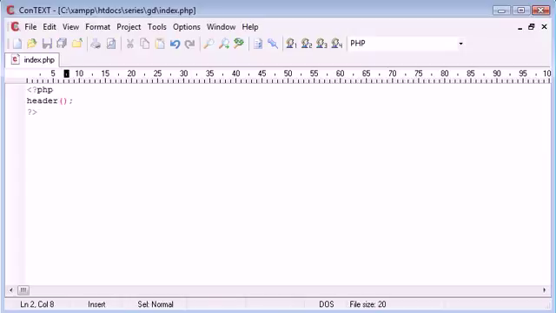So we use the header function that you may have come across before, and inside here I'm going to say Content-Type, with a colon. So I've got Content-Type, the hyphen in the middle, and now I'm going to say image/jpeg.